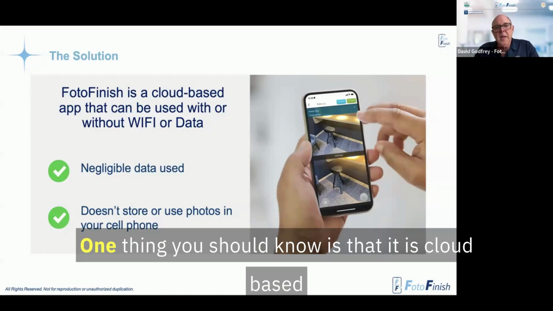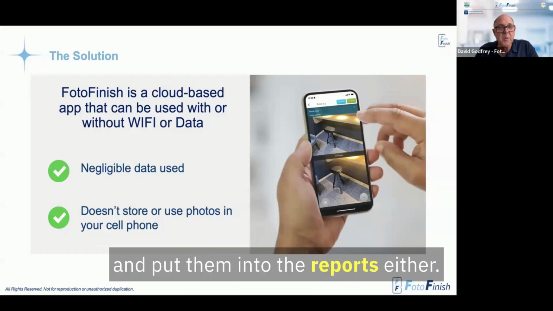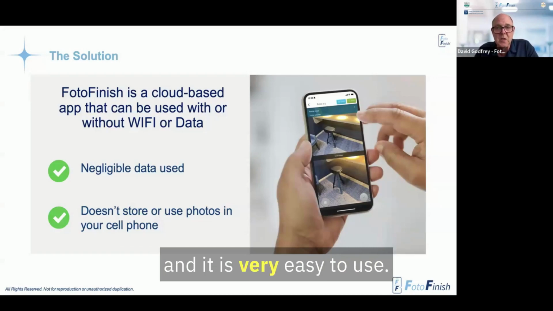One thing you should know is that it is cloud-based, and therefore there are no photos stored on your phone. You cannot use photos from your phone and put them into the reports either. It is all encompassed into the app, and it is very easy to use.